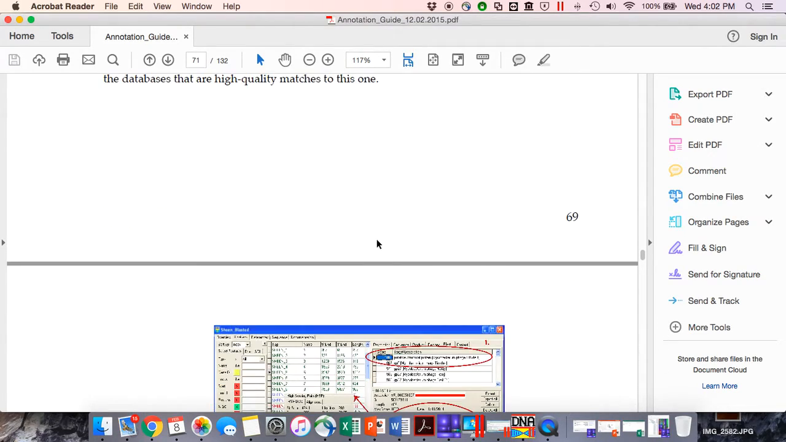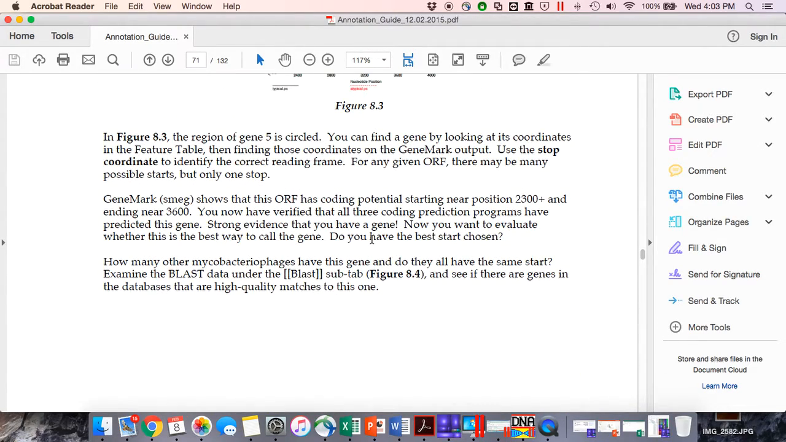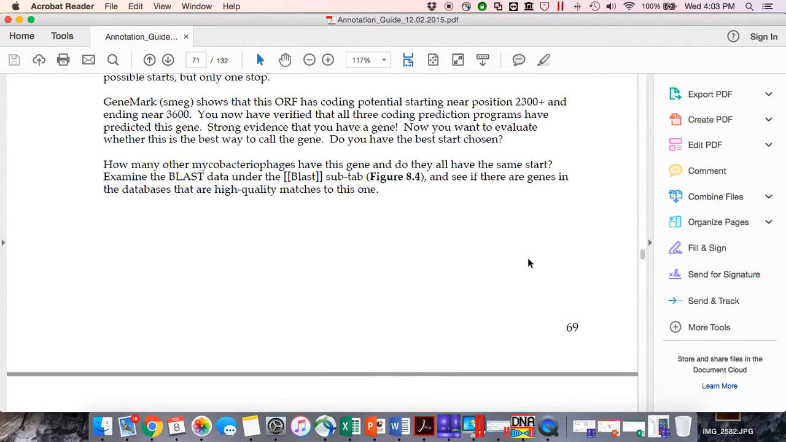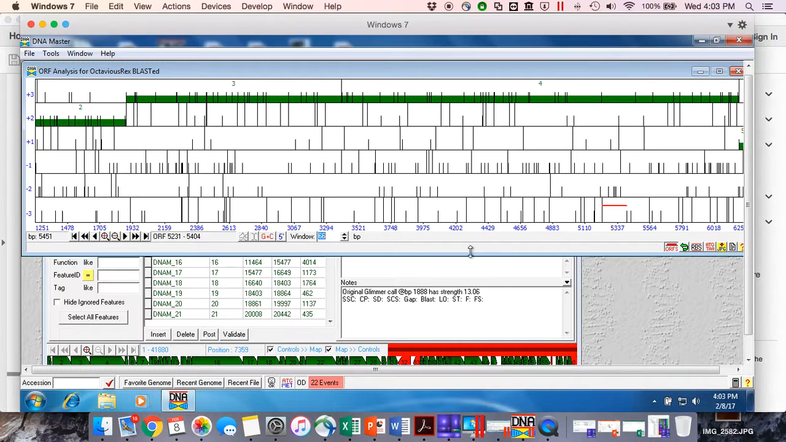So another question, and we're not looking at the start site yet. We're still just determining, is this a good gene? We will come back in a minute to look at, is this a good call for a start site? So the next thing we want to look at is BLAST. So how many other mycobacteriophages have this gene? And again, we'll come back to the start site. We just want to know, are there other phages that have this gene?